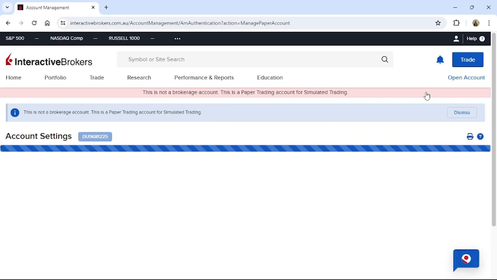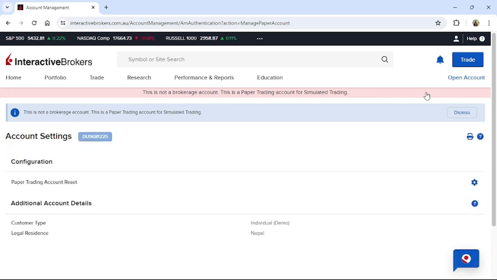It will then take you to the account settings page. There you can see the communication section. Since I have a demo version, I don't have that option available. But if you have a real trading account, you will see a communication section.